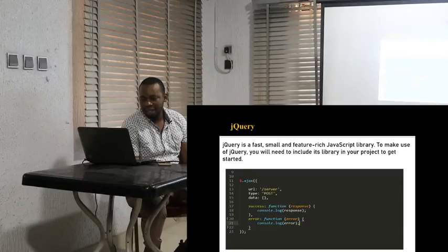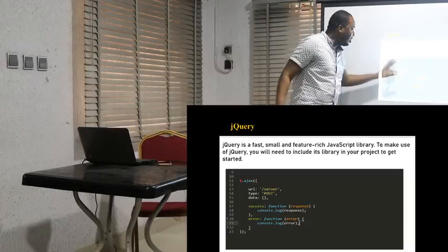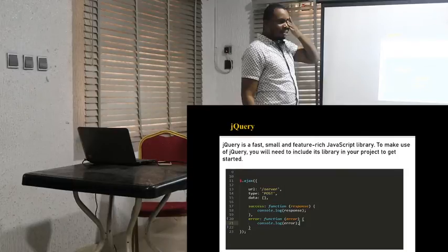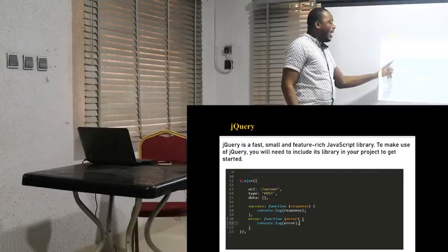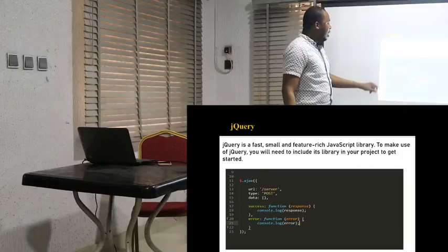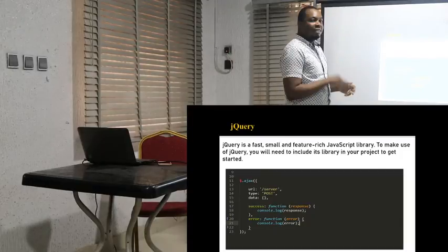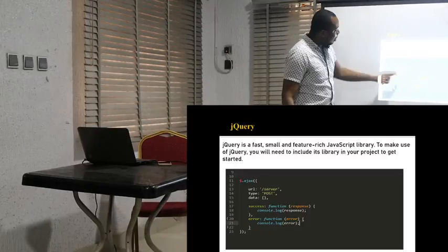So let me explain. This is the jQuery Ajax syntax. It is calling the Ajax function, and it accepts the URL. Where am I sending it to? I say go to the server. And what type of request am I sending? Here, I'm sending a POST request. Now, the data that I want to post to my server, I'll put it inside this data.